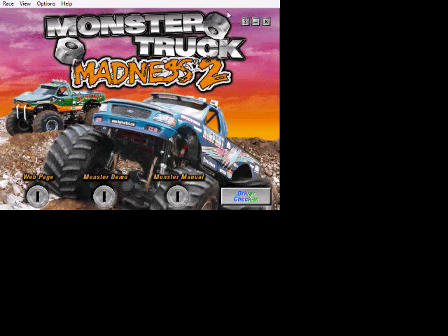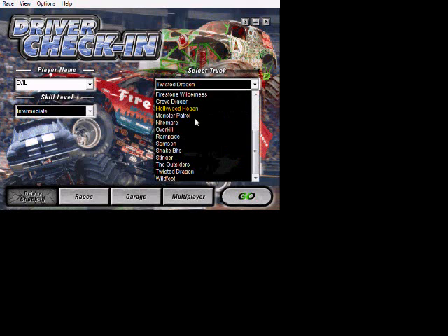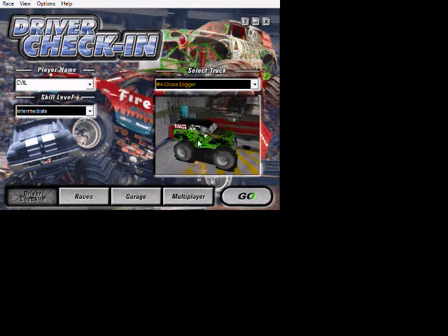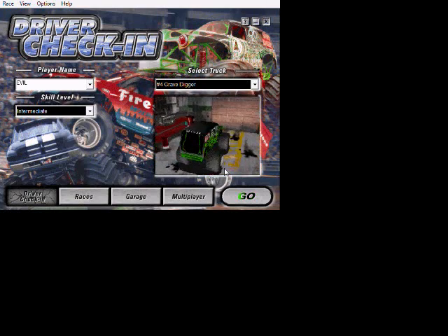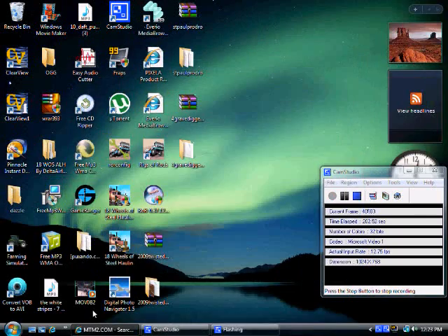Let me make sure I can see if I got it. Driver check-in, then you want to go look for it. And there, Gravedigger 4, there it is, right there. Alright, that's pretty much it for today.